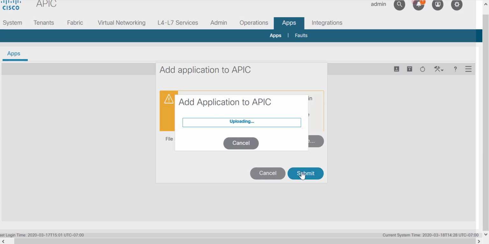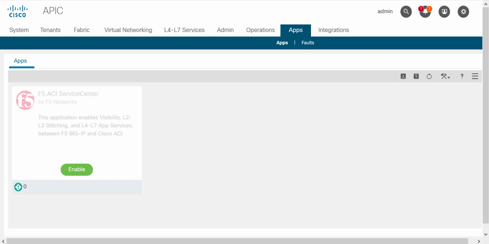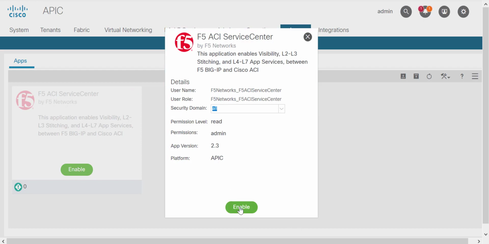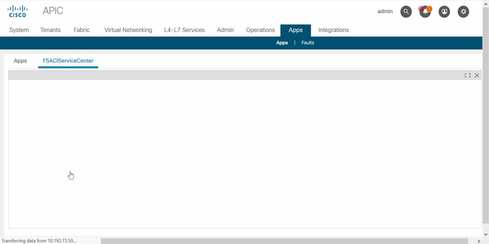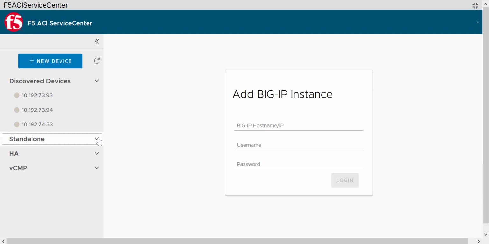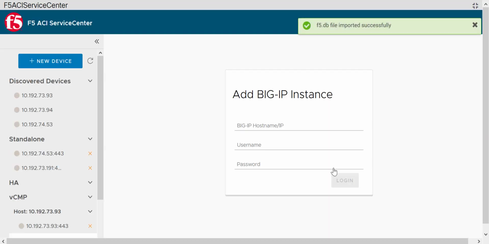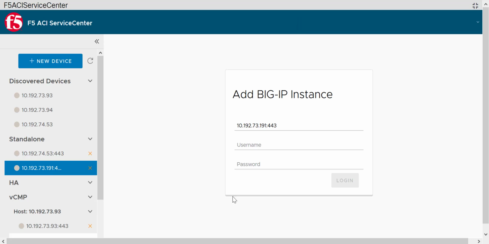We're going to upload the application once again. Once the app is uploaded and available, we are going to enable the application. Once the app is enabled, we are now going to import the DB. So as you can see, only the devices that were discovered through LLDP are present, but the other device we added is not present. So let's go ahead and import the DB here. Once you import the DB, you're going to see all of the devices that you added and all the database that's present with that device.